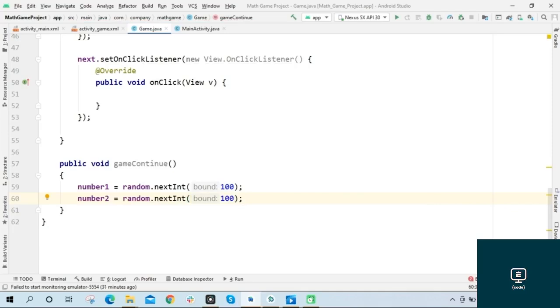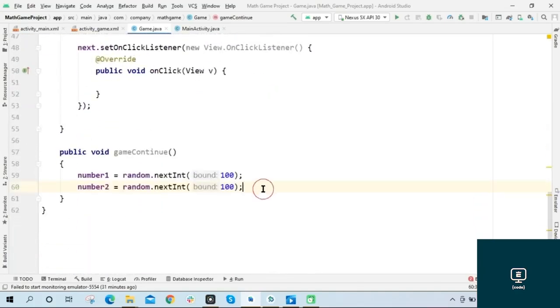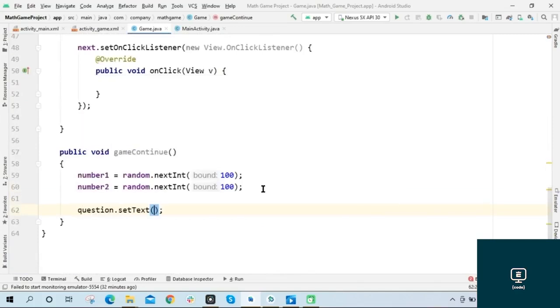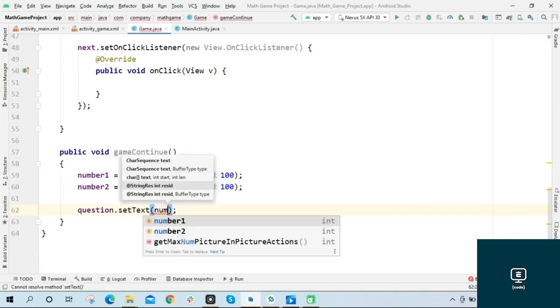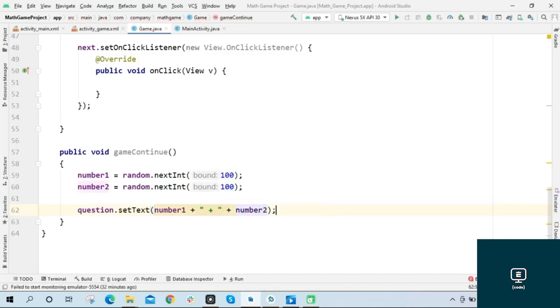Now, of course, if you want to, you can change the boundaries to be between 50 and 200 or 0 and 50, whatever. But just remember the boundaries are important. Alrighty, so after that's done, I'll need to write these numbers into the question text view. Question.setText, number 1 plus number 2. So the plus sign in the quotation marks is to show this sign in text view. So now the numbers will be shown in the question text view.